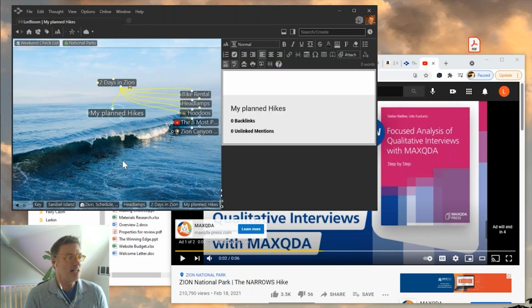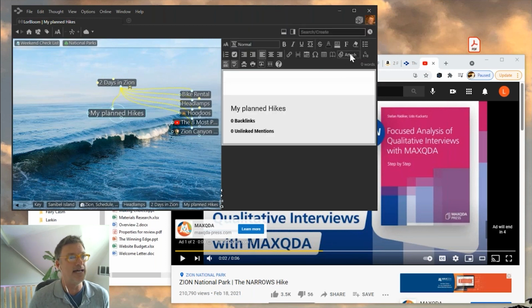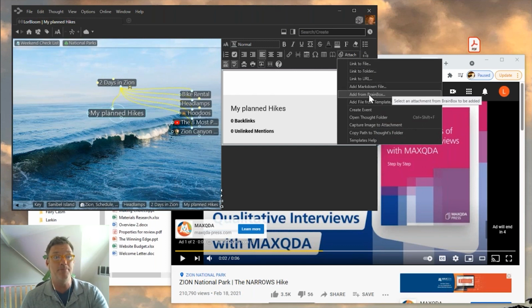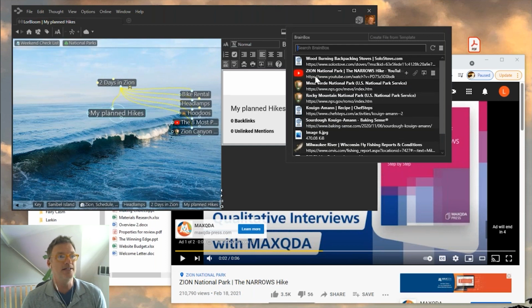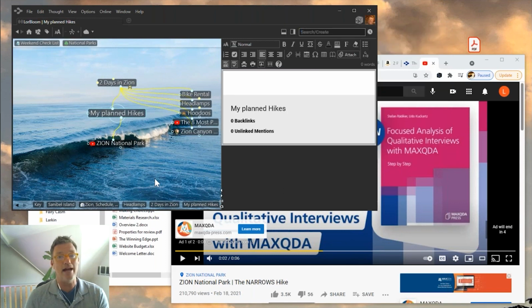But anyway, back to my planned hikes, and I click on the little BrainBox icon. Now, also just to share with you, I can click to add an attachment. Do I want to add a file, a new web page, or something from BrainBox? We can get there here as well. And here is my Zion, the Narrows hike. If I click on the plus sign, I'll create a new child thought. I can preview it. I can delete it if I know I don't want it, or the paperclip adds it to the current active thought. I click on plus. It's no longer in my BrainBox. It has now been added into the correct location inside my brain.